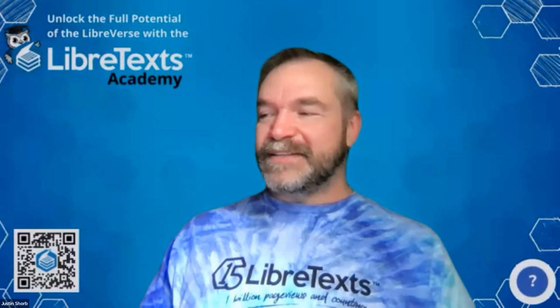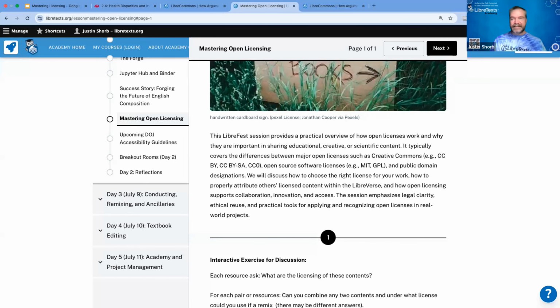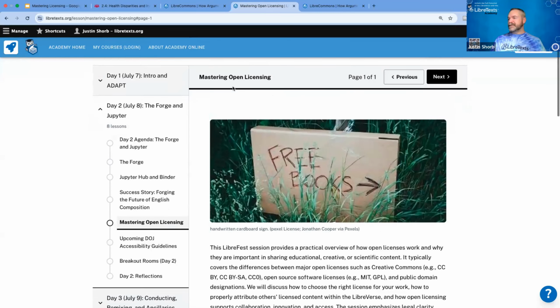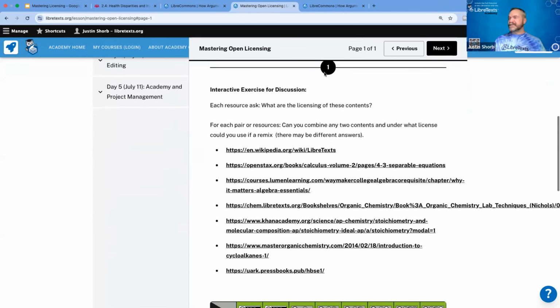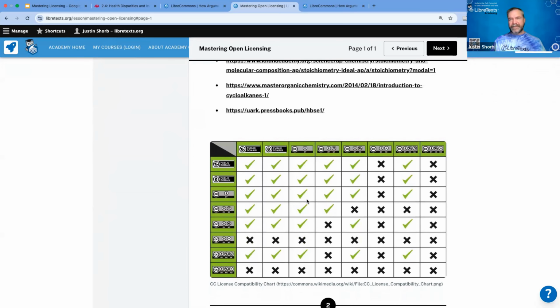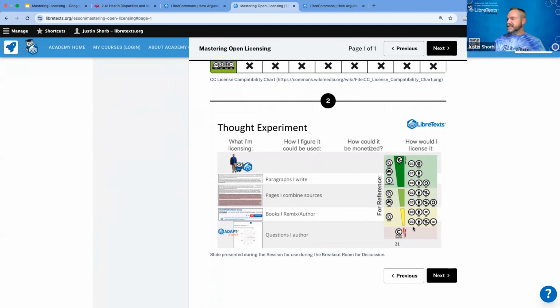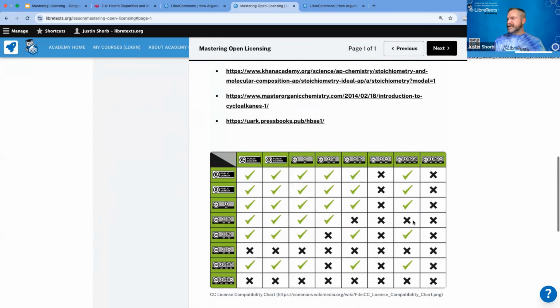In the link that I sent you for today's course, Mastering Open Licensing, there are two sections. One is that interactive exercise with the links there and that chart, so you can use that to think about how things could pair. And number two is that slide that I just showed you with the examples, and then that little guide for thinking about the licensing of how you might use those. So those are the two activities to think about.